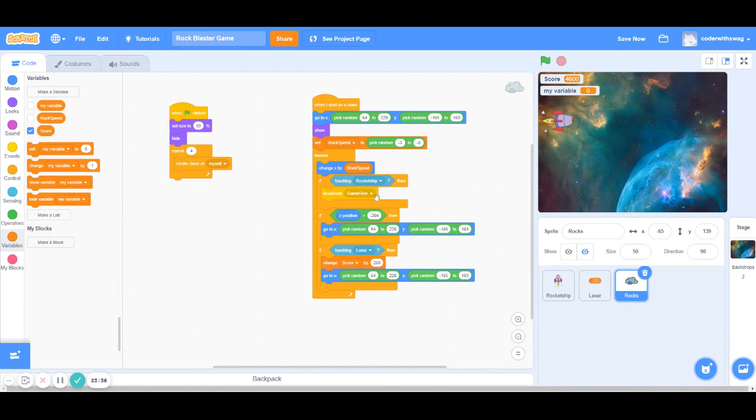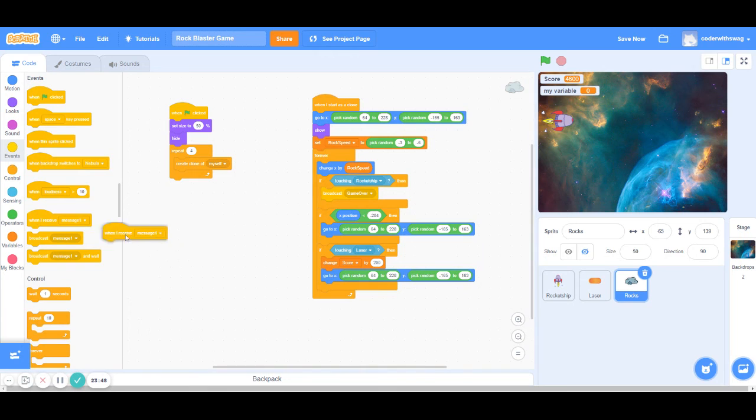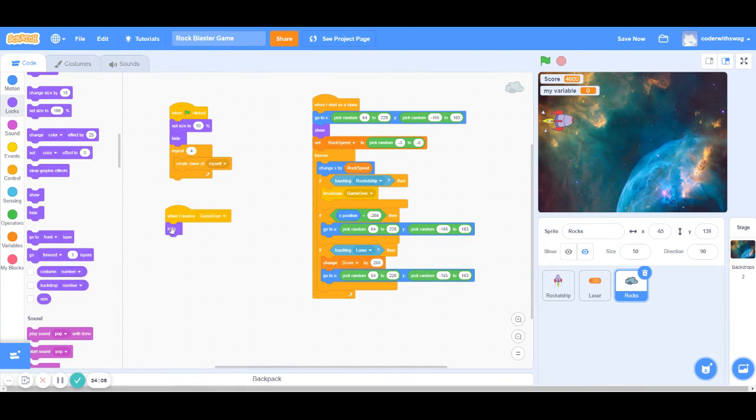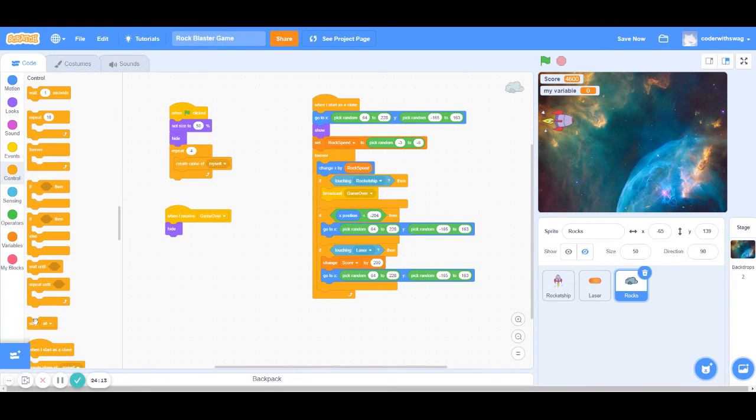So once you broadcast the game over message, the first sprite that's going to receive it is the rock sprite because that's the sprite that's broadcasting the message. So let's go into events and let's do when I receive game over. Once the sprite receives game over, we want it to hide because we don't want any more rocks to randomly show up. So let's go into looks and let's go into hide. So when I receive game over, I'm going to hide and I'm going to stop all of the scripts because I don't want anything else to run when the game ends.